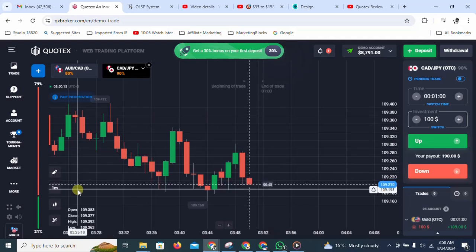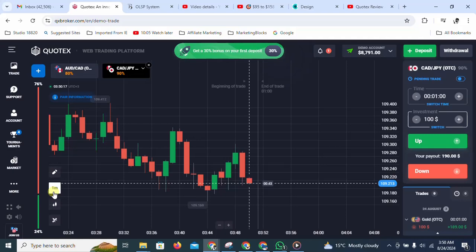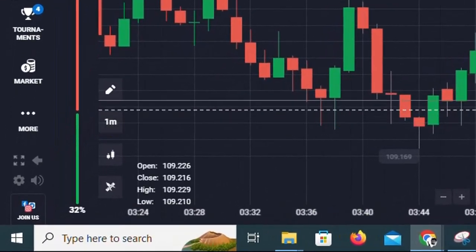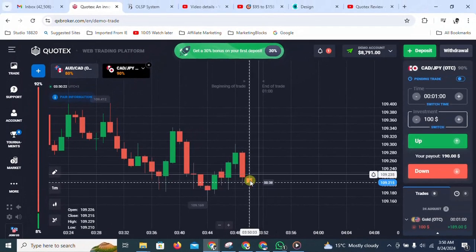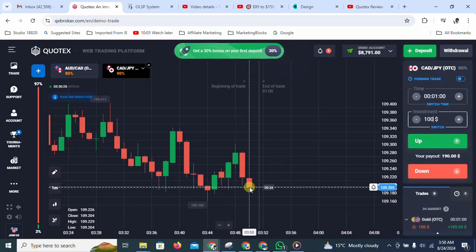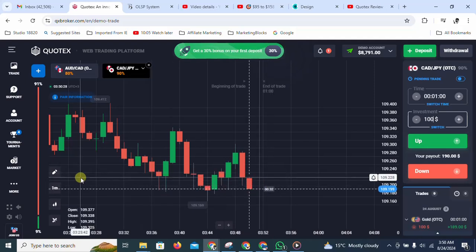On this side here, you can see 1 minute. That means it takes a minute for this candlestick to either go up or down and then move on to the next candlestick.